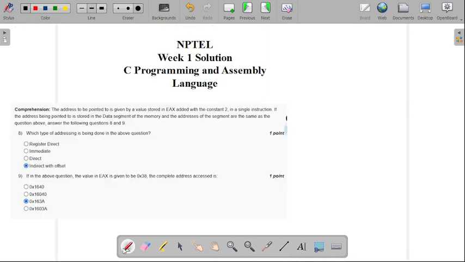Now we will see question number 8 and question number 9. The address to be pointed is given by the value stored at the EAX location, and that is the constant value 2. Whenever we are executing the single instruction, the address will be pointed to in the data segment. We have to take this address from our previous example, because it is mentioned that the address of the segment is same as the question above.